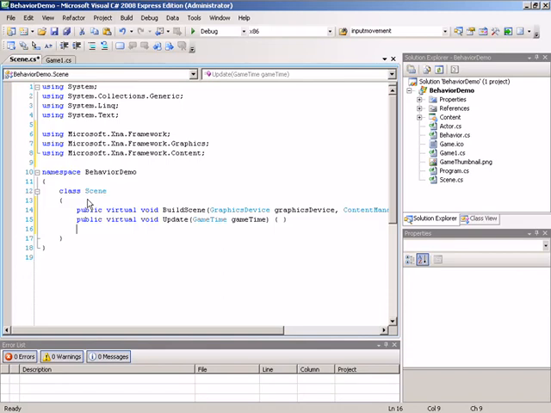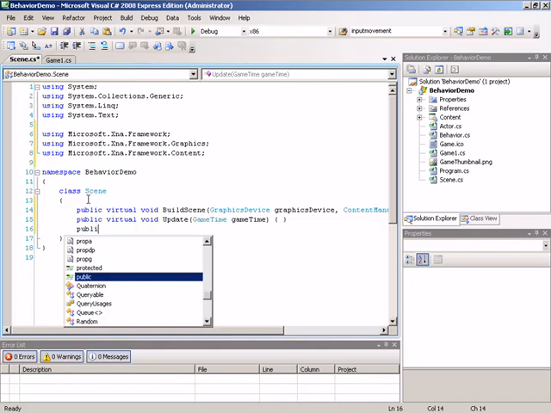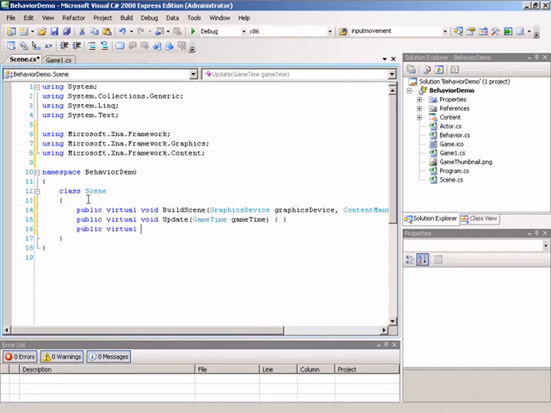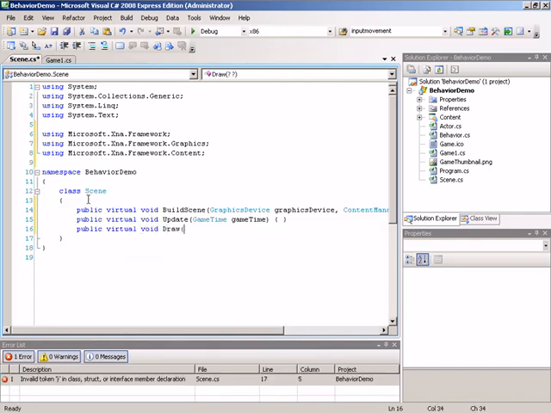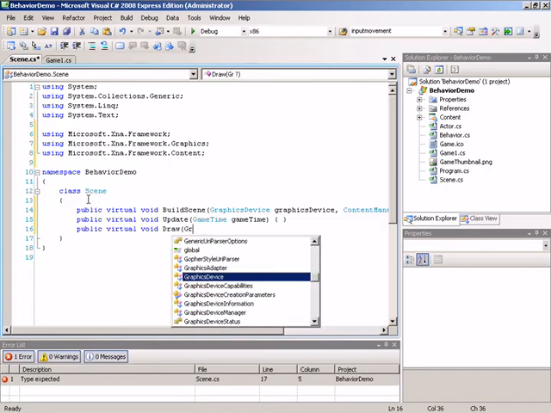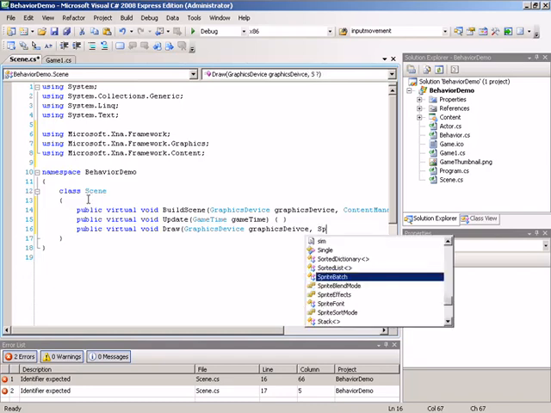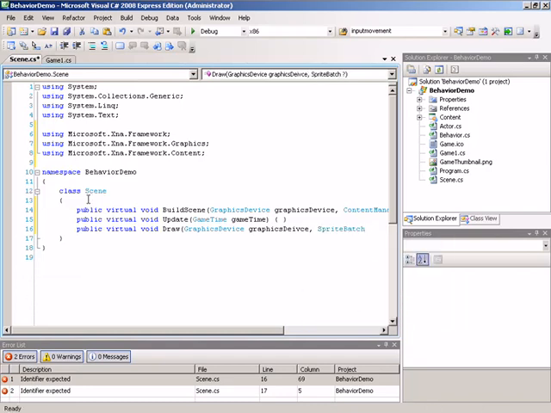Alright, one final method. This is going to be public virtual void, and the method name will be Draw. Into Draw, we will take two things: a graphics device and a sprite batch. So we'll pass in a GraphicsDevice. Again, we can call this parameter graphicsDevice. And for the second parameter, we'll be taking in a SpriteBatch, and we'll call this parameter spriteBatch.